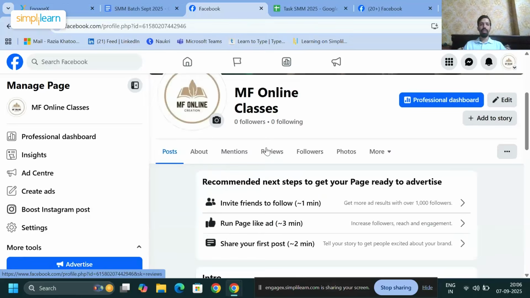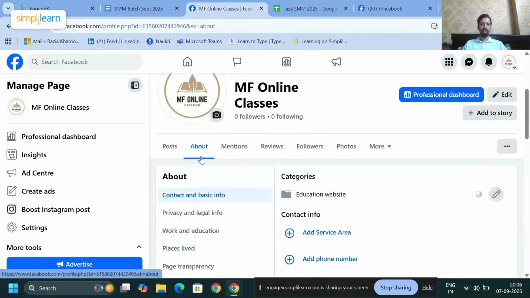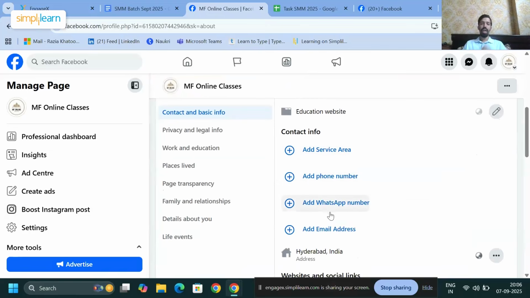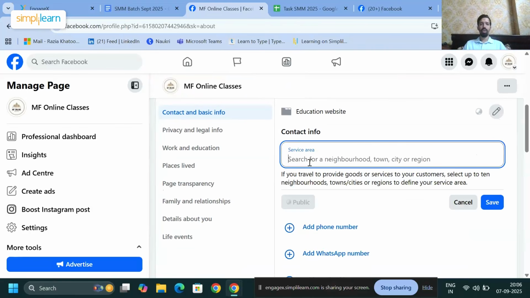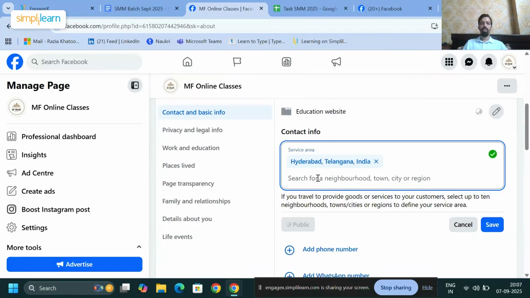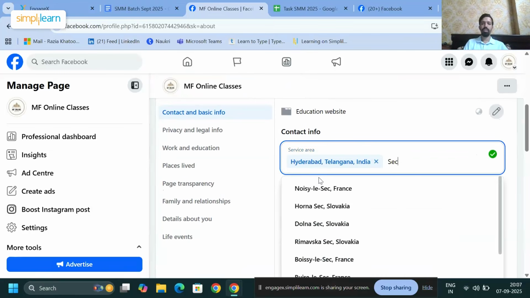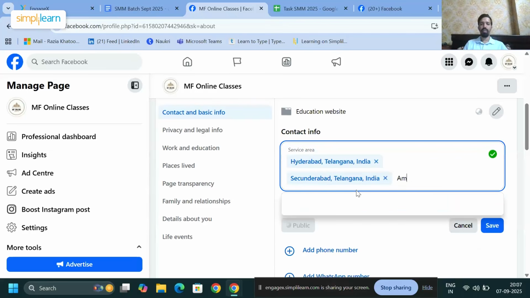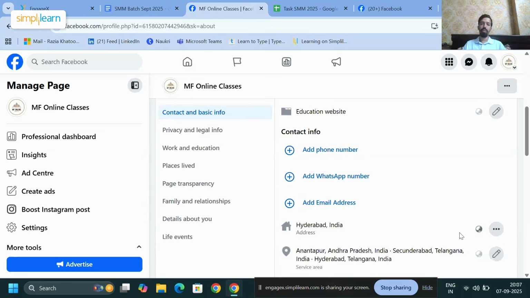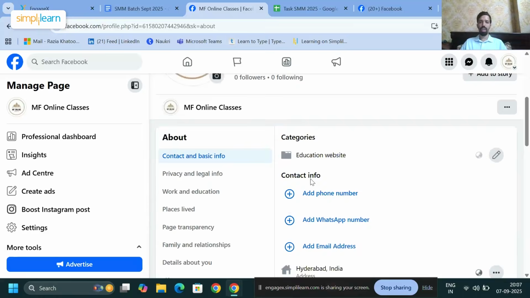And then after that, we will have an about us section. In the about us section, we have multiple options. You need to add data like your phone number, your WhatsApp number, your email ID, and then definitely your service area. So what I will do is enter some of the locations that we have. We have Hyderabad, Secunderabad, and Amirpet, where we can sell our services. Some of the places where I provide my services, so that it is shown there also.